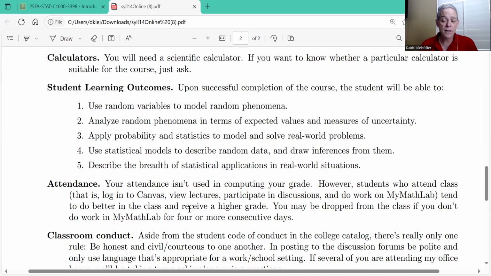Your attendance is not used in calculating your grade. However, people who attend class, that is, watch lectures and read the notes, and participate in discussions, tend to do better than people who don't and get a higher grade.